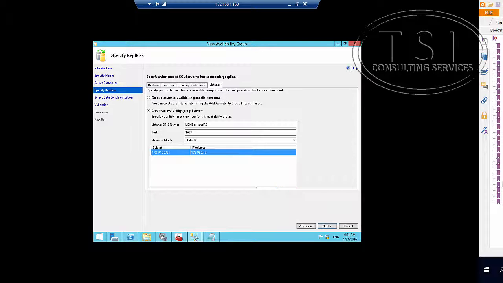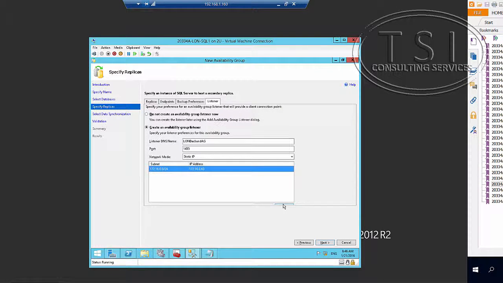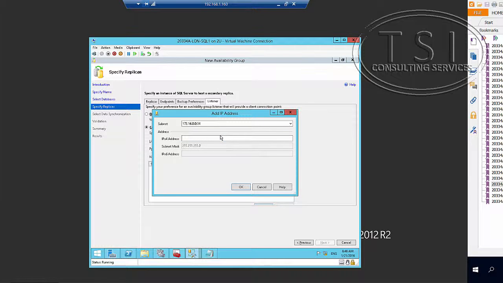It's just very hard for me to see here, but I'm going to go. Okay, so I have the IP address on this. So remember I put the IP address in here. 172.16.0.43. Next.